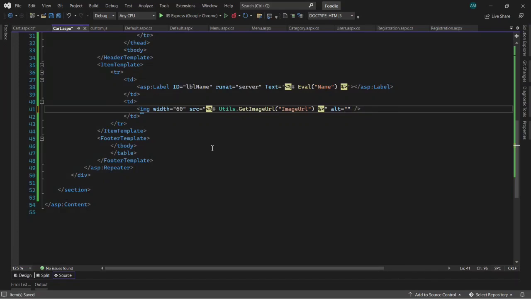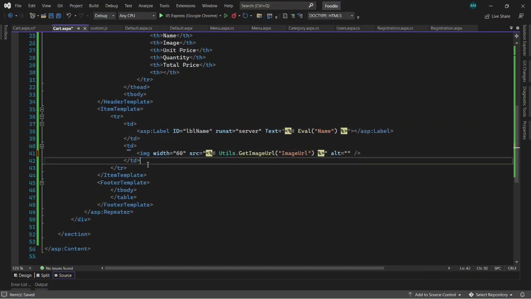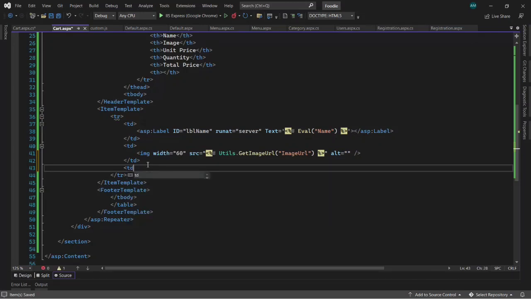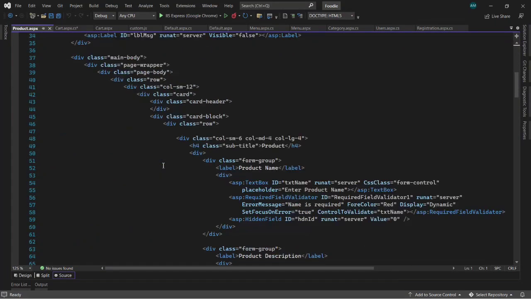Okay, so after that, the third column is for unit price, that is the price. Let's take another table data. Here we're going to take the currency symbol. In India we use the Indian currency symbol, that is rupee. For the symbol, you can search on Google and you will get your currency symbol. I think we have already used it in the admin page, somewhere in product. I think it's in product where we have taken it for the price. We'll get there.